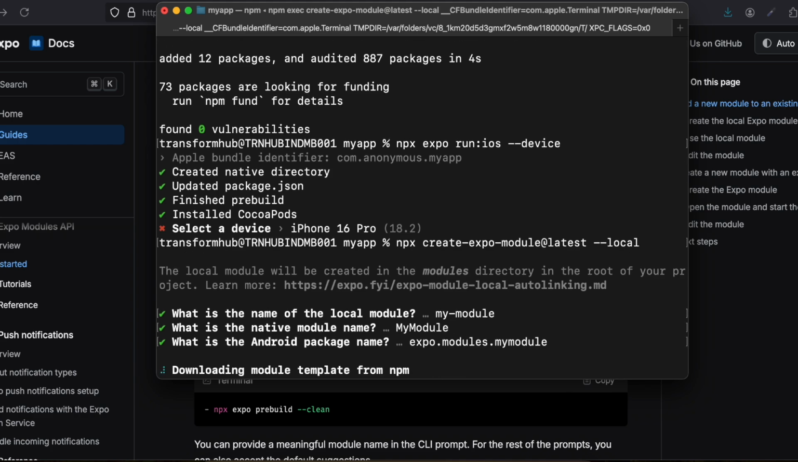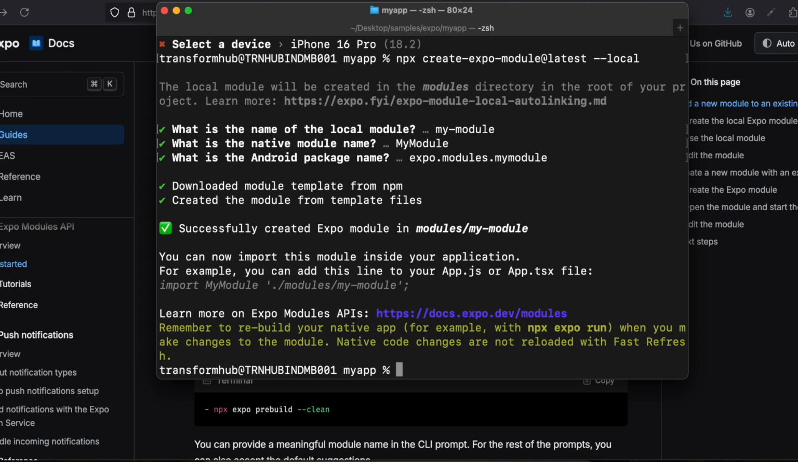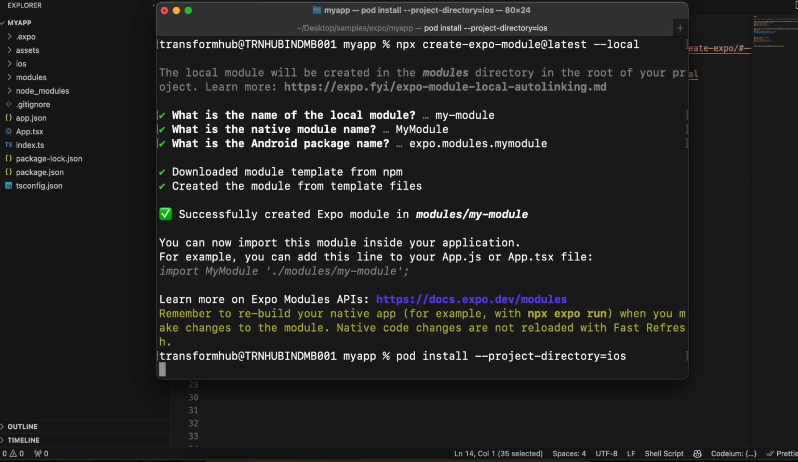Now it will just do this npm installation for us, so let it do its thing again. The next thing which we have to do is pod installation. So again I'll just copy this command and paste it over here. Now again this will take a little bit of time.